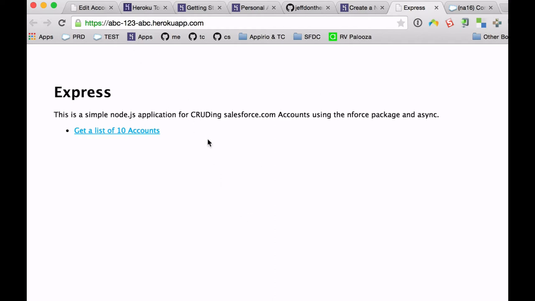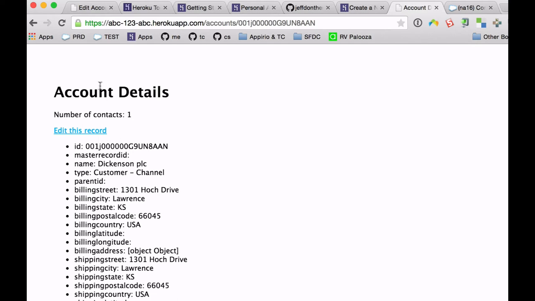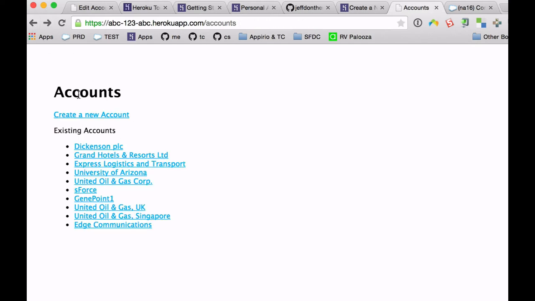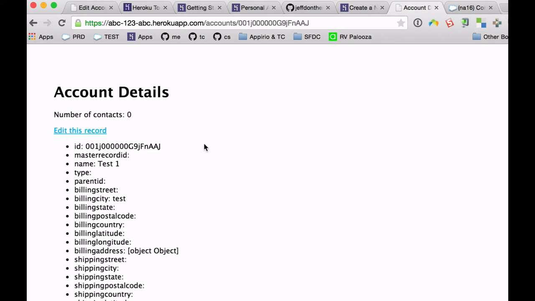We can go ahead and get our list of 10 accounts. We can go ahead and look at these accounts again, same thing. And let's go ahead and create one real quick. Let's create a new account. So, just grab that real quick, hit the save button. It's going to go ahead and create that new record in Salesforce.